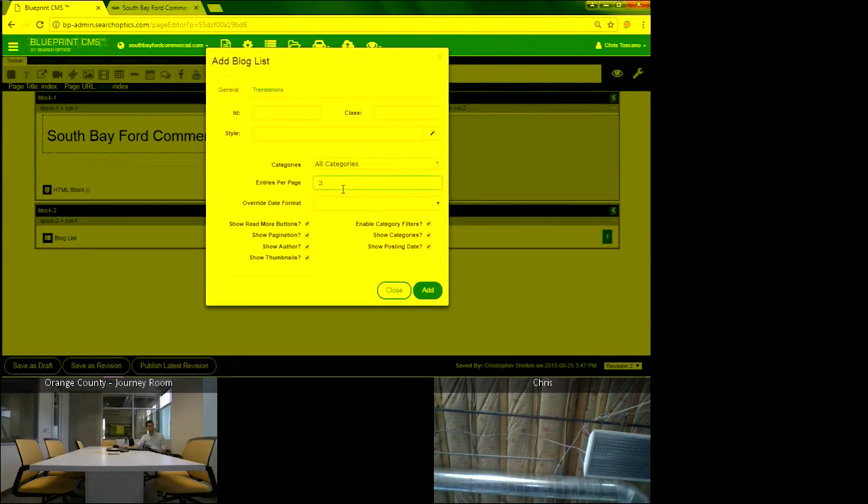Entries per page, we'll leave that as 2 by default, and then down here you can see show read more buttons, show authors. You can basically customize it however you want your blogs to appear on that page per the client's request. By default, it checkmarks everything, but if there's specific things the client wants to show or does not want to show, you can go down here and make those changes.